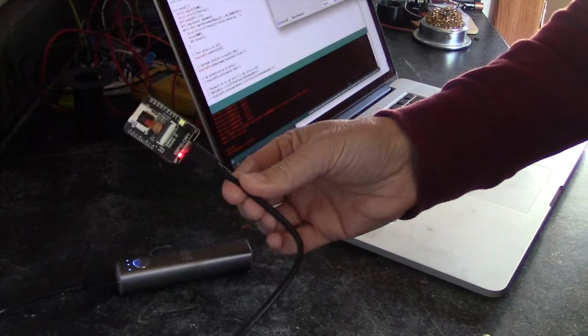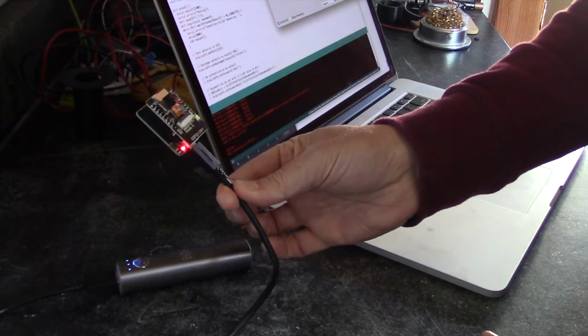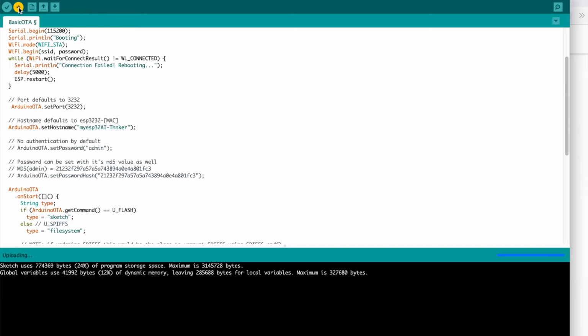In this video, I'll show you how to enable over-the-air uploading of your ESP32-CAM, and I'll show you how to solve some common problems that you might have during the uploading process.